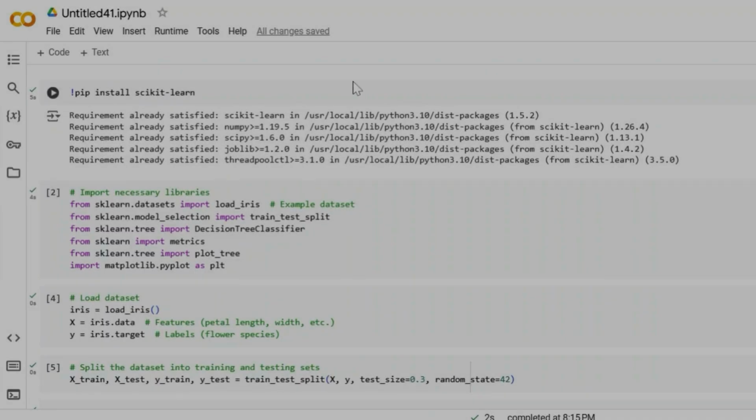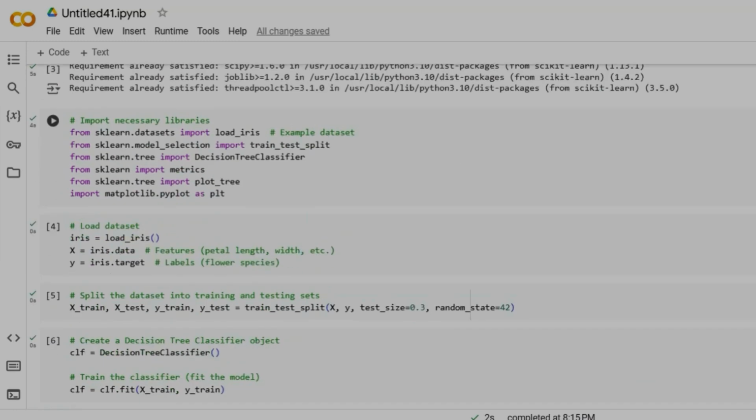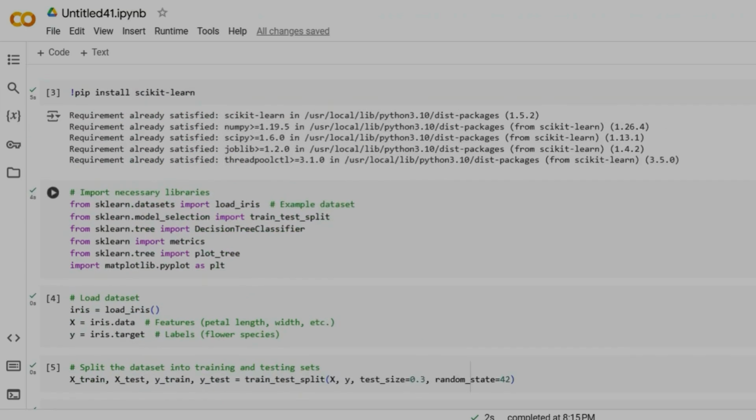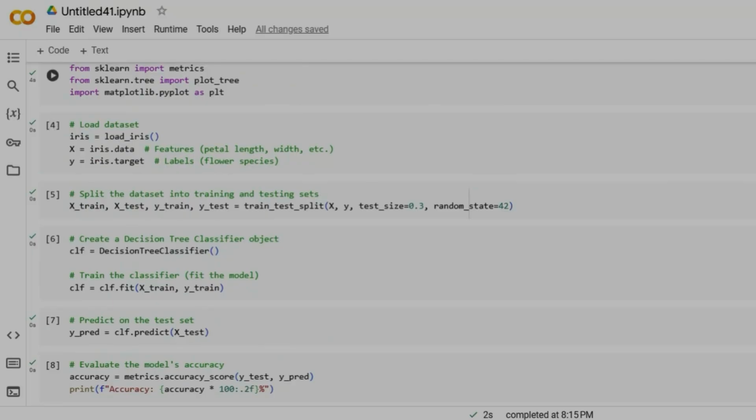So we start by installing the necessary library, that is scikit-learn, from which we will obtain the decision tree classifier. Next, we import the necessary libraries apart from scikit-learn, most importantly matplotlib.pyplot, to plot our decision tree. Next, we load our dataset. In our case, it is the iris dataset. It has the features like petal length, petal width, and sepal width. And the target variables are the labels or the flower species like setosa, virginica, and versicolor.